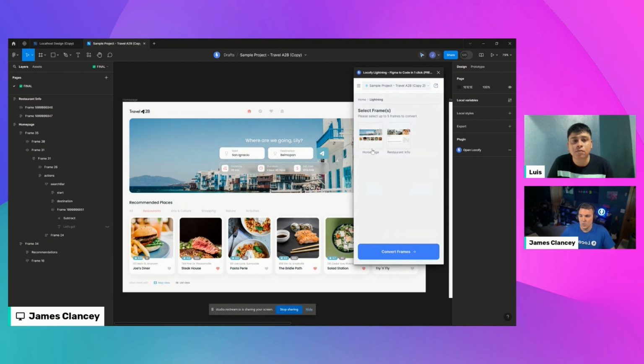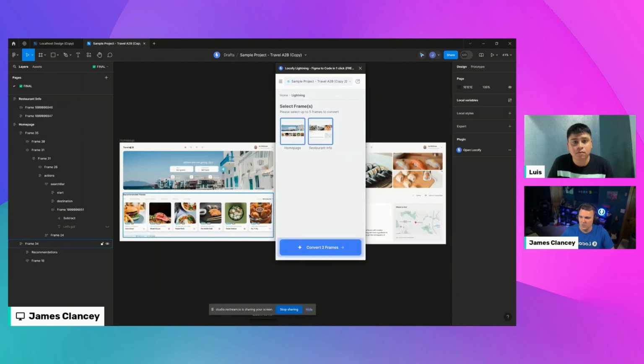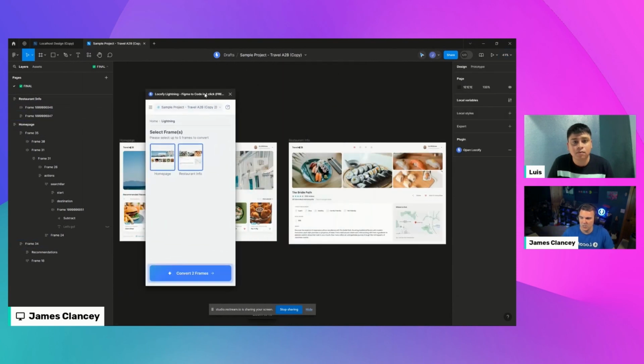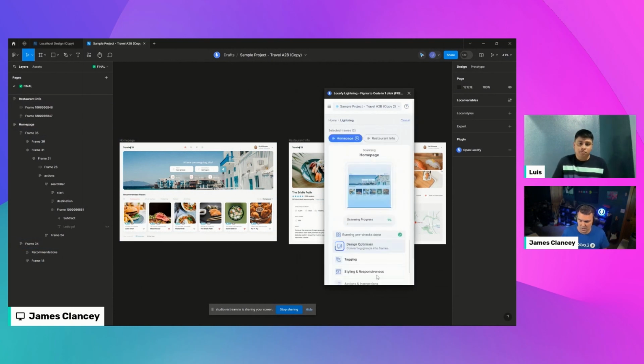Now, what Locofy is going to do, let me select the frames. I'm going to select both these frames. I actually did not zoom in properly. Zoom to fit. You can see I have both screens, a detail page as well as the main page. We're going to tell it to convert both of those.